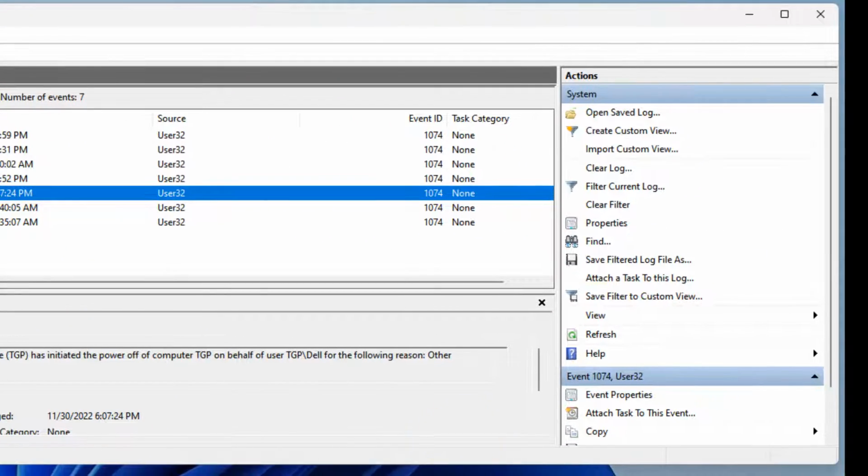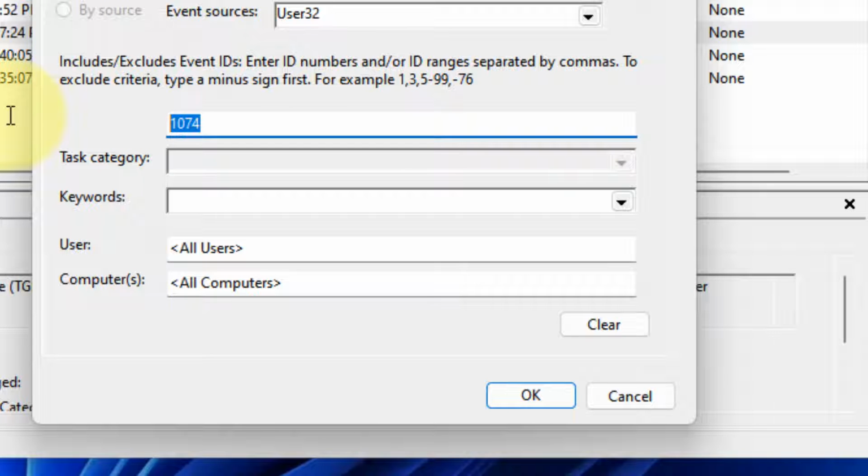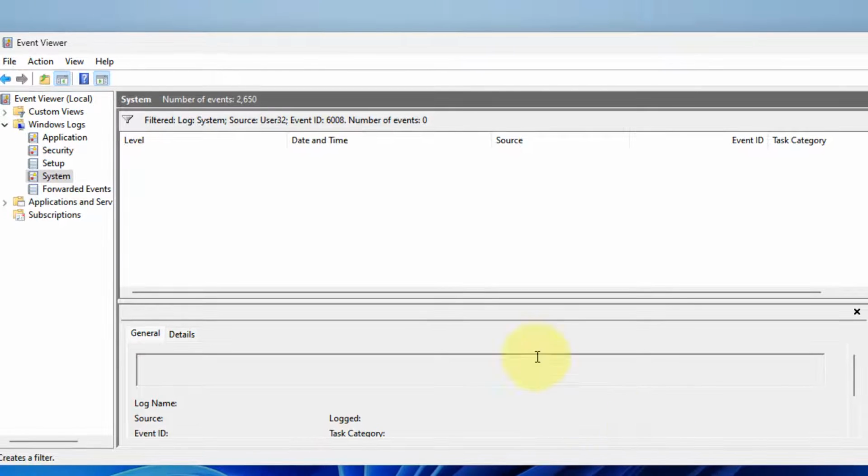Now let's try to find out unexpected shutdowns, which this video is all about. So you will have to enter 6008 in this and then click on OK, and here the number of all the unexpected shutdowns will be shown.